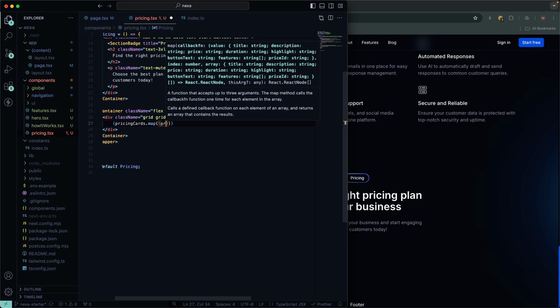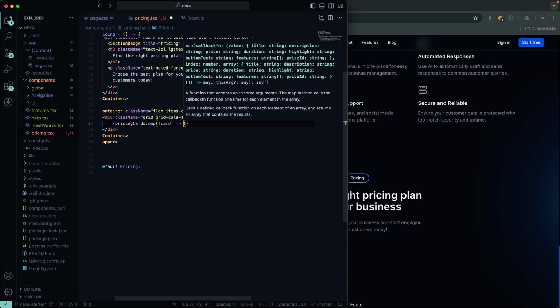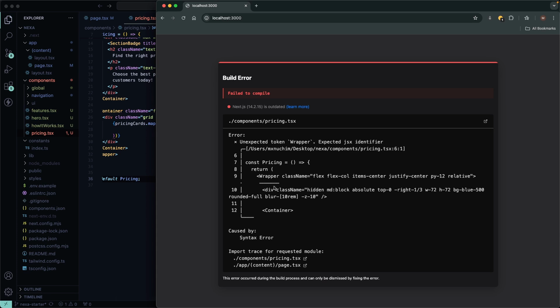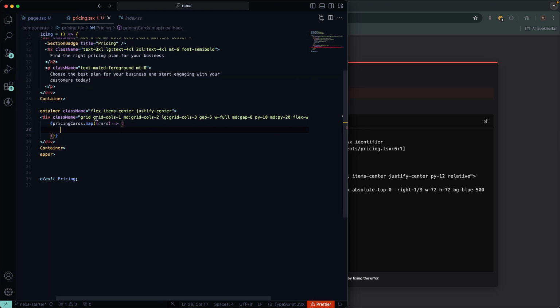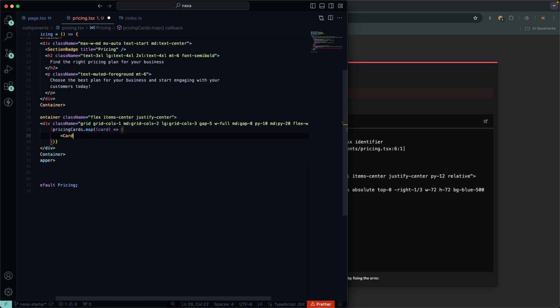I'm just going to call this card, and then, oh, we need to return something here. So let's carry on. Ideally, I'm just going to use a card component, and this should have a key, and that's just going to be the title.